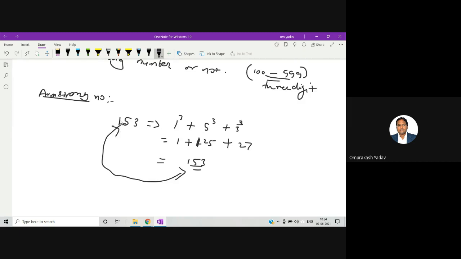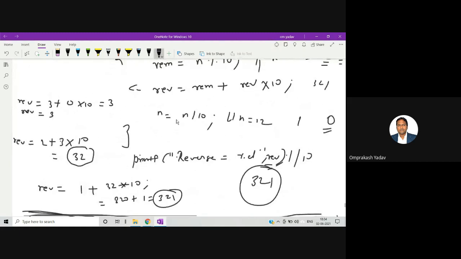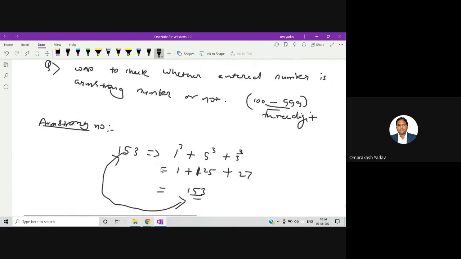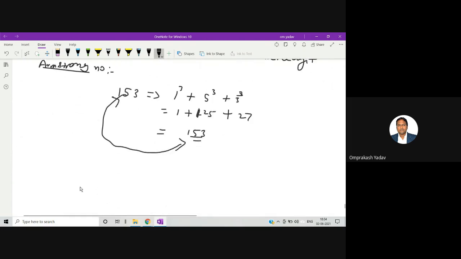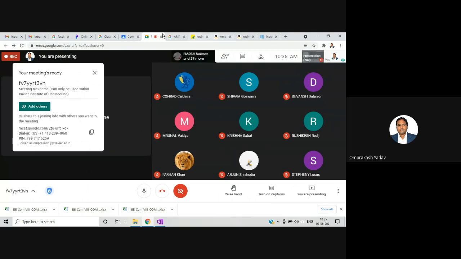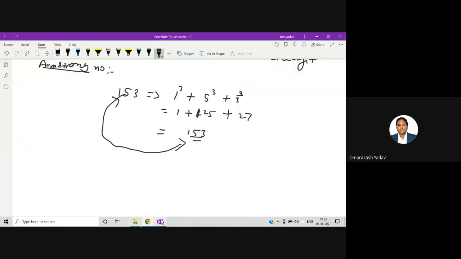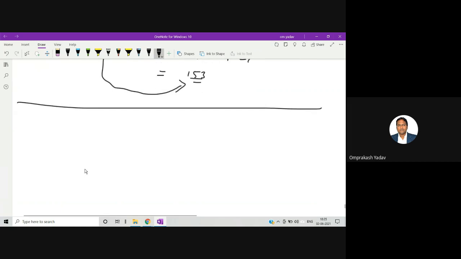So we'll have to write a program for this one. For writing the program, you must know the concept of how to reverse a number. If you know this particular concept, how we are separating out each digit, then we can easily do this problem. Okay. So let me first explain and then we'll write the code. I hope I have started the compiler. Yeah, compiler is there. Okay. So let me first explain what I'll do.